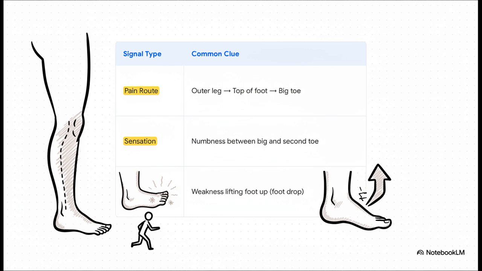And the function test here is all about lifting things up. Can you pull your foot up? And more specifically, can you lift your big toe? Weakness here is a big deal, and it's sometimes called foot drop.